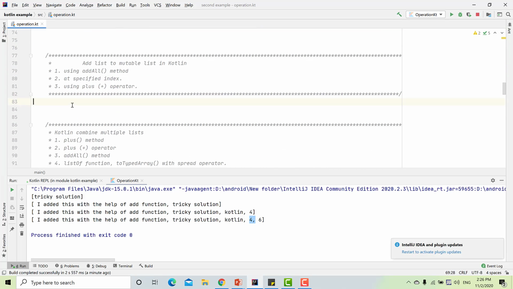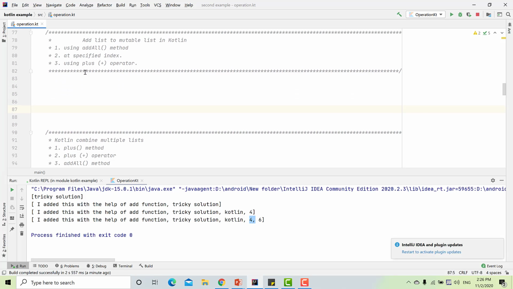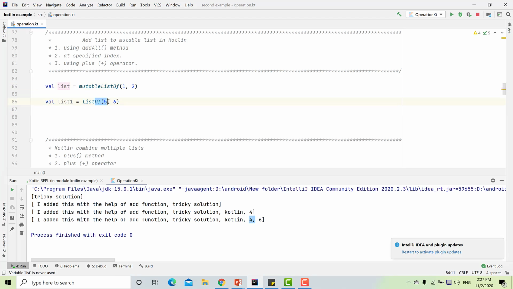And now I wanna go to this one. Add a list to a mutable list in Kotlin using the addAll function. How can I do that? I have a mutable list of 1, 2. It is integer type. Now I have another list. It is list1, a list of 5 or 6. I have 2 lists. Now how can I add this list to a new list?